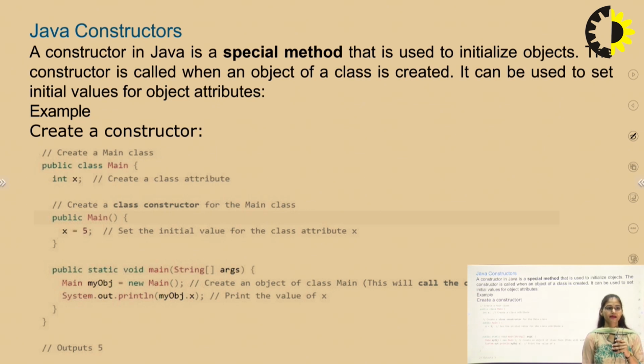In this example, they have created a class constructor for the main class, with a class attribute. The constructor has some rules. The first condition is that it should have the same name as the class. The later condition is that it does not have any return type; the return type will not be there. It consists of an access modifier, which may be public, protected or default. So here you call this public main, the constructor you have given.